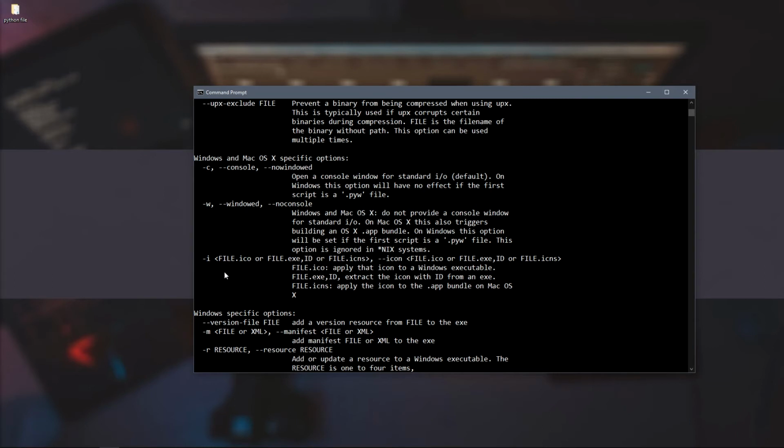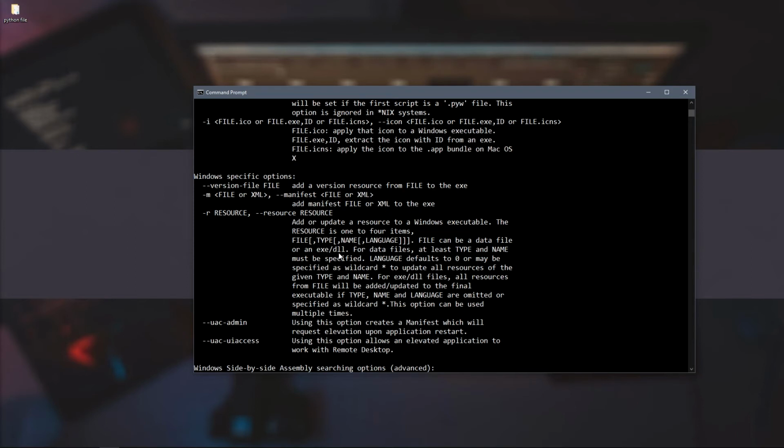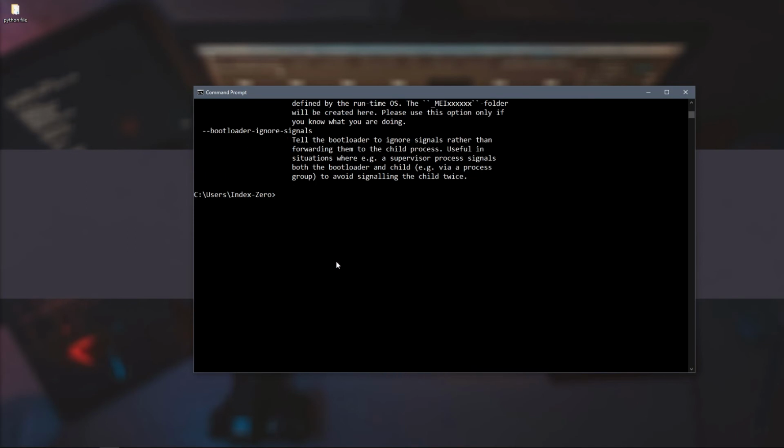The last option that we are going to look at is -i or --icon. It applies the icon you choose to your final file. Now that we know these options, let's look at them in practice.